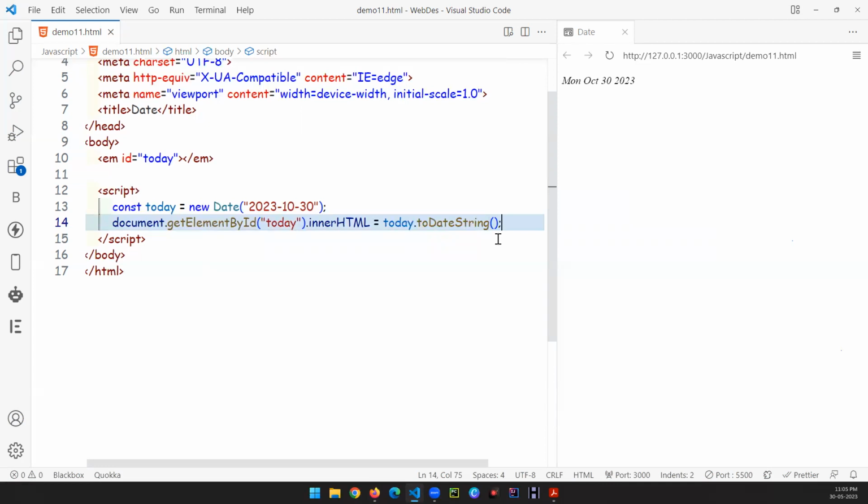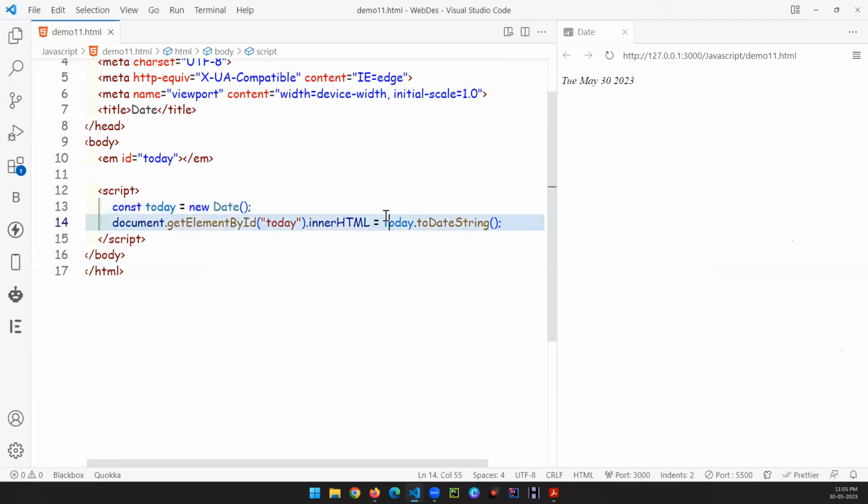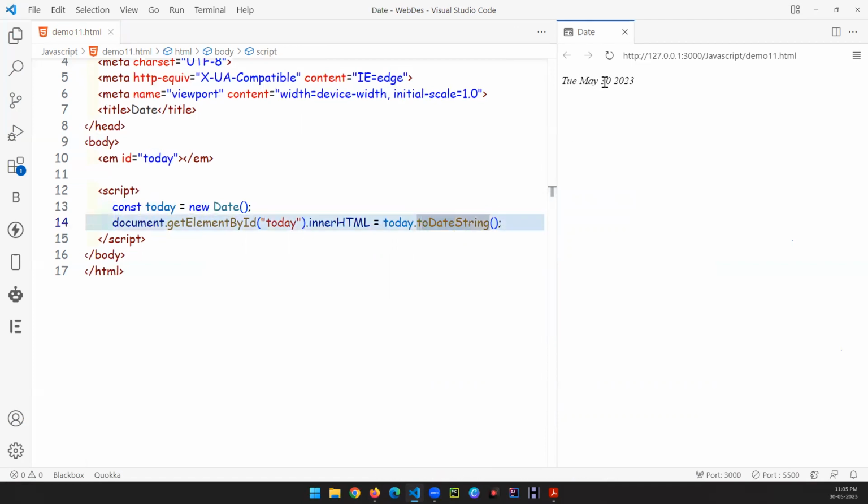Okay, I have changed over here. Let me just remove this. Okay, Tuesday. It's Tuesday only. So over here you can see with the help of this to date string, we can have day, month, date, and year.